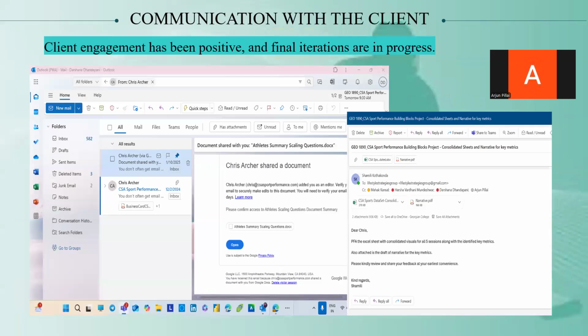Next slide, Mehak. Yeah, this is the slide where we have the communication with the client, which highlights the positive engagement with the client throughout the project. It shows the ongoing communication with emails where feedback and project documents are shared and discussed.